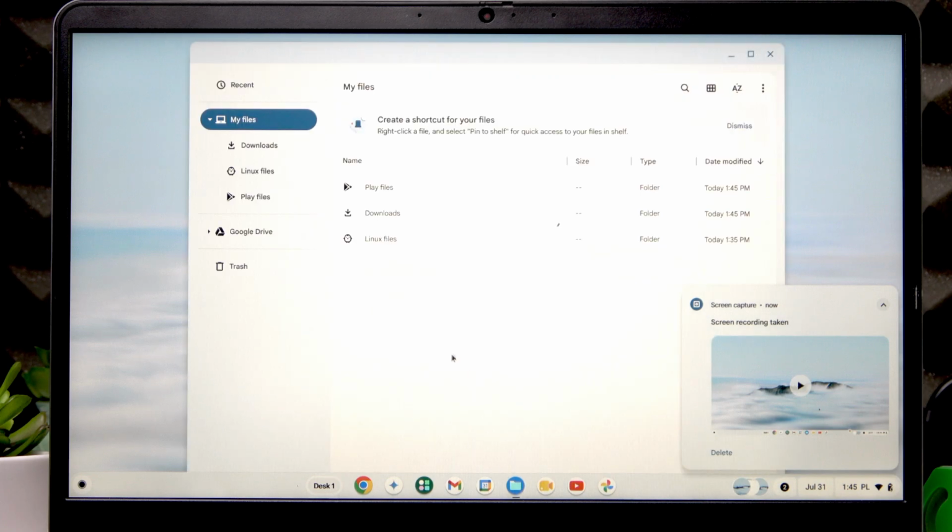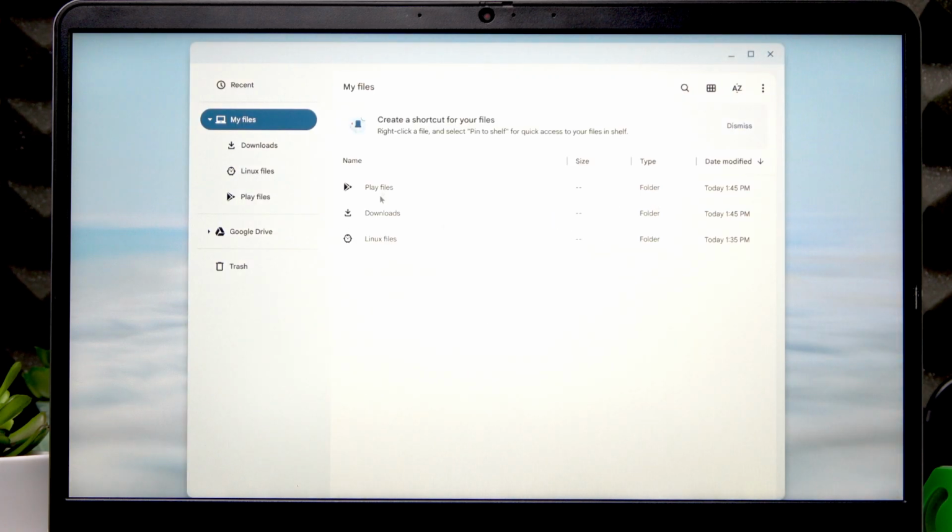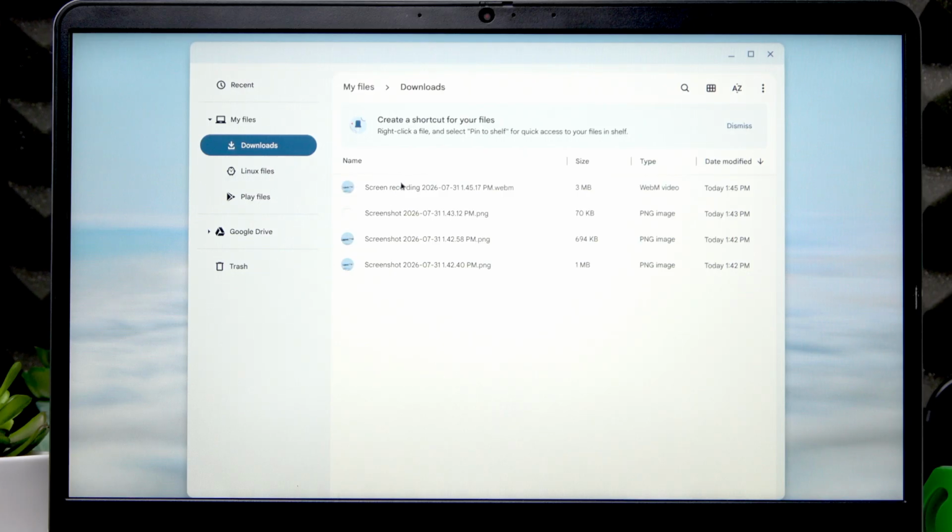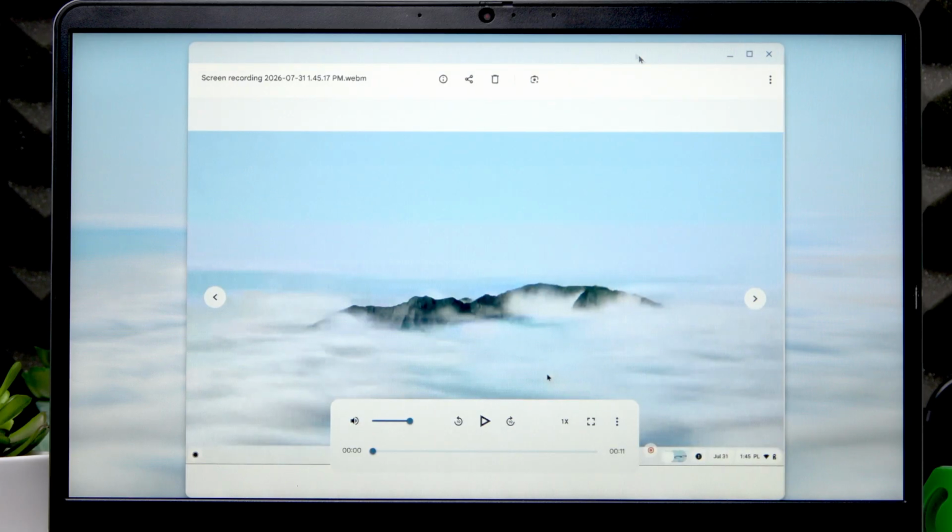To find your finished recording, you have to open the files and go to downloads. And here we actually have our screen recording.